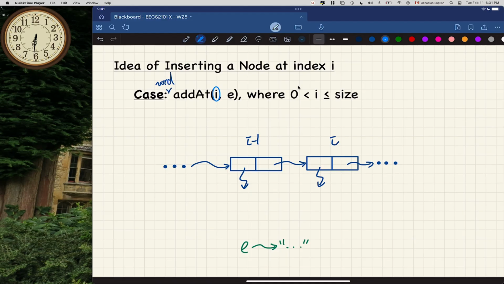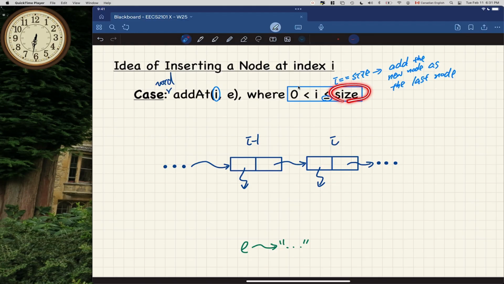And then we're only considering this particular general scenario. By the way, i could be equal to size. What does that mean? When i is equal to size, that means we want to add the new node as the last node. Think about when i is equal to size minus 1, it's going to be the last index. But if i is equal to size itself, that's going to be one after the existing node. So that'll be where the new node should go, right?